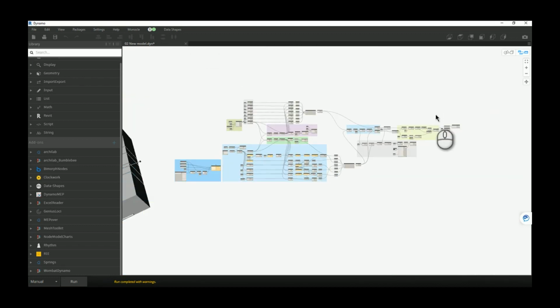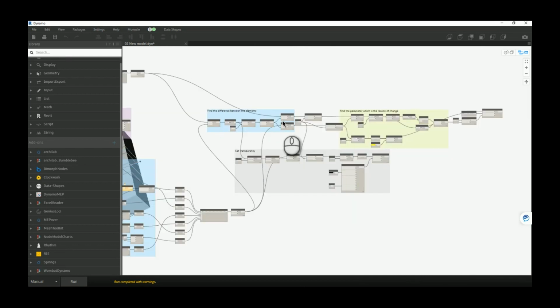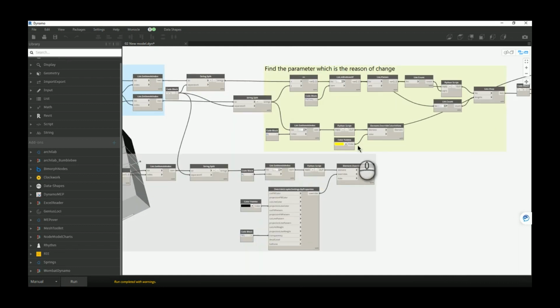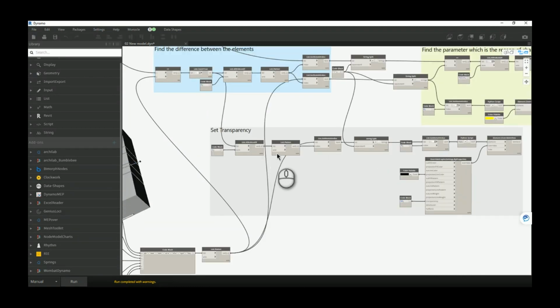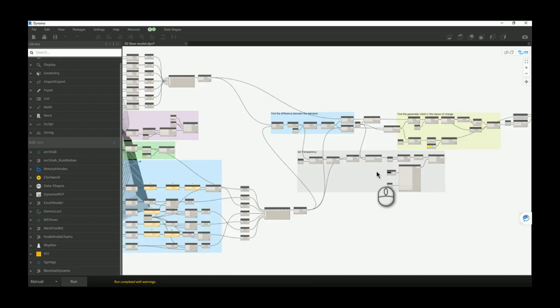And over here we need to compare all the new data, and for all changed parameters we will color them yellow. And for all elements which are the same between the old and the new model, so those elements are not new, not deleted, not changed, we will just change their transparency.